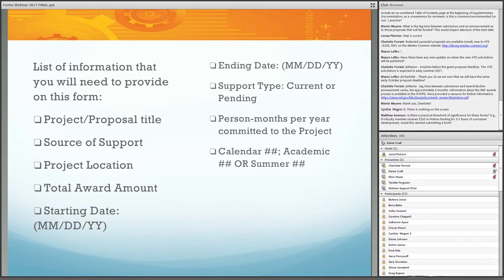The support type is where you indicate either current or pending. And then you're supposed to give the person months per year committed to the project for the person. This is where the majority of mistakes get made. For this reason, I will be providing a couple of examples to reemphasize some points.